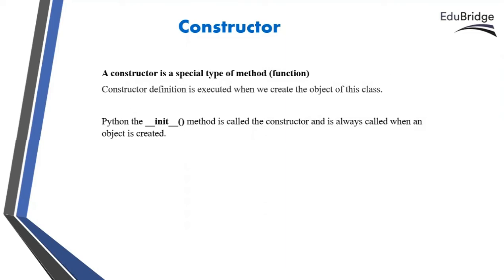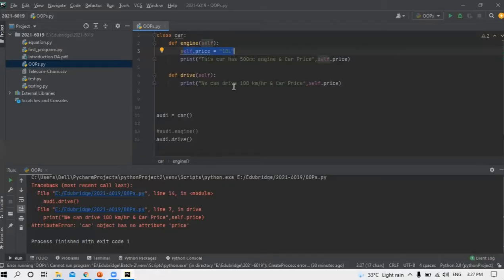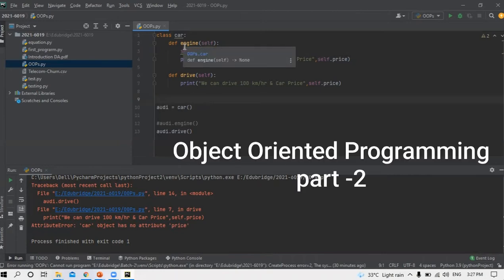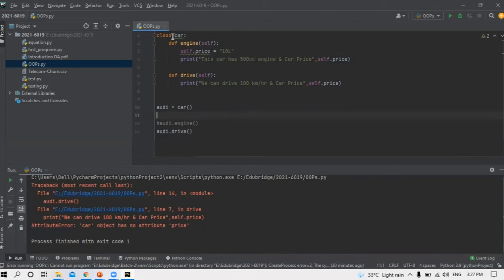So a constructor is nothing but a special type of method, okay, which is defined with init, and when we create an object it is automatically called. So let me explain in a practical way. So this is the code. Even if you didn't watch the previous video, first watch it to see how I create the structure of object oriented, how I create a class, the Car class, and then this object, the Audi object.